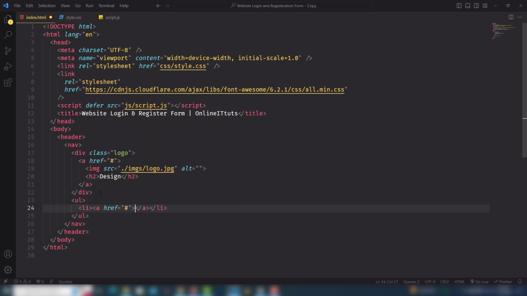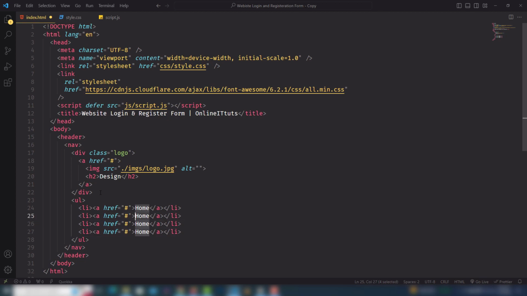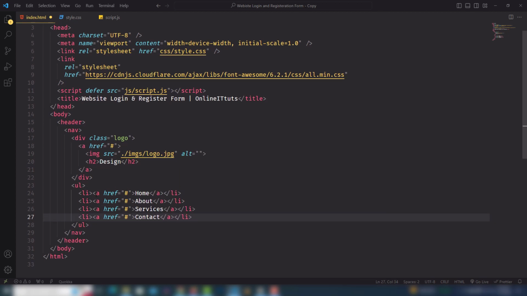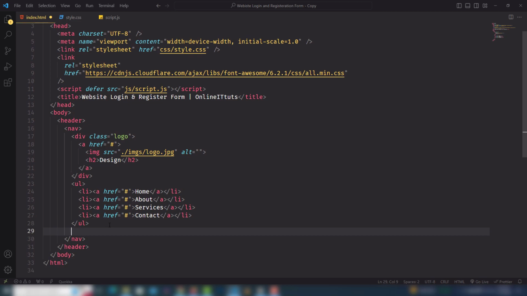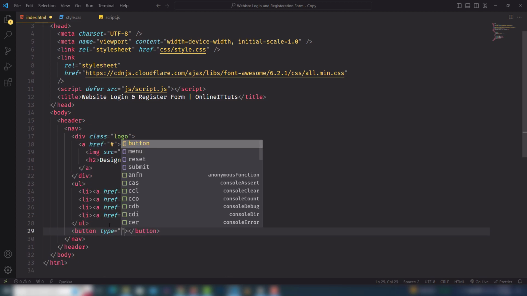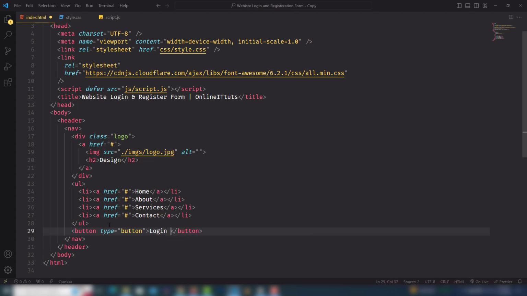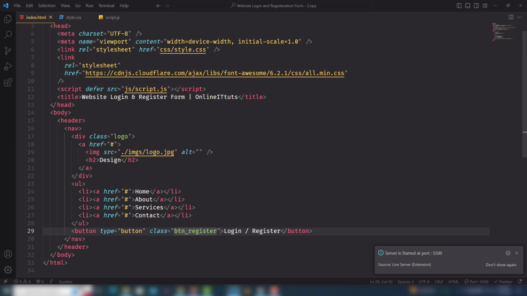Anchor links, and inside that I'm going to use home, about, services, contact, and in the last closing section I'm going to use a button tag. Type is button, and I'm going to use login/register. And also I'm going to add the class btn_register, or you can write any name as you want. So we need to save it and open it in the live server. Right now this is our data, so we need to design it using CSS.